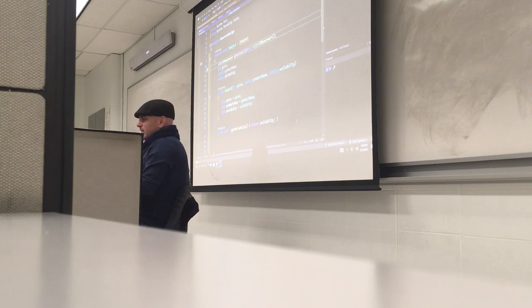Now after get, I need a public set. Okay, public void set value, set availability. This is set availability with a string availability.